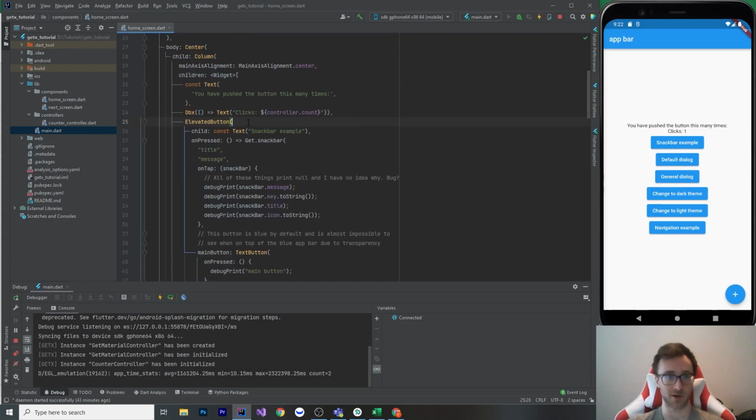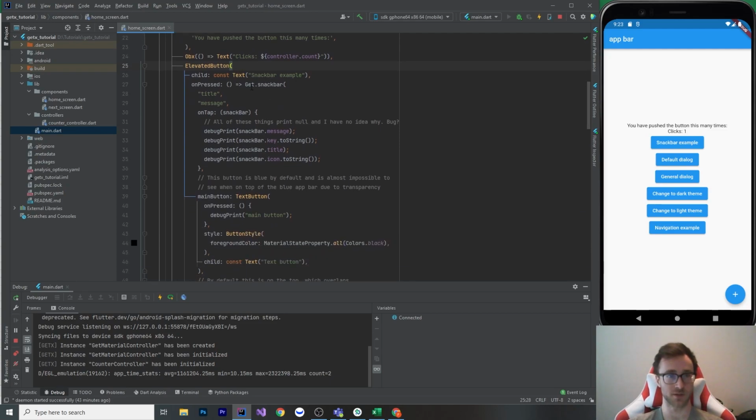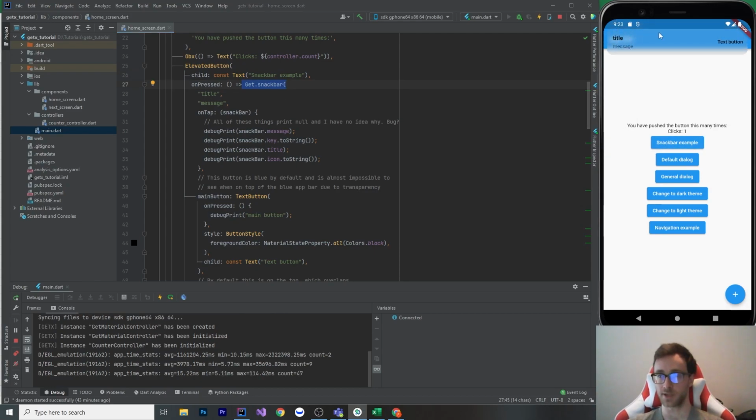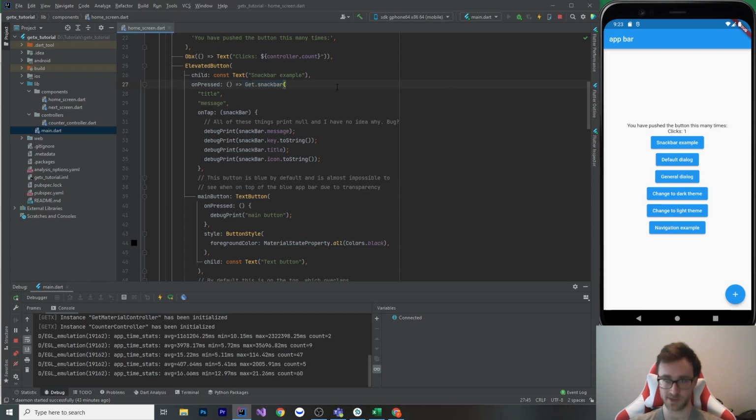Okay, so let's look at the snack bar. You can use a Get snack bar to show a snack bar, and it doesn't need a build context. You go snack bar example, and it shows up here by default. This is a bit weird because it overlaps with the app bar. This isn't really the Material snack bar nor the iOS snack bar. I'm going to see that a lot of these GetX components just kind of redefine their own style. They're not using the iOS well-accepted design principles nor the Material ones. Usually you'd want to use one or the other or make it platform specific.